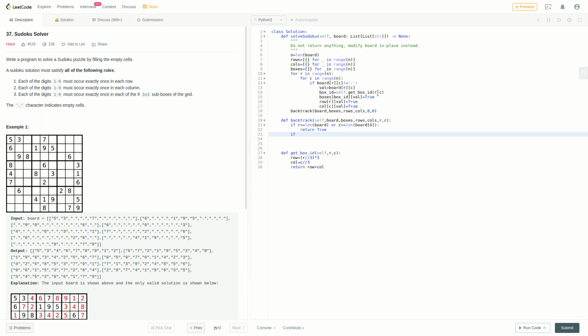If the cell is empty, I am gonna just check to find the correct value. If board R C is equal to dot, then I am gonna loop through from 1 till 9, because the only numbers I can use are the digits from 1 till 9. For num in range 1, 10. In Python, in the range function, 10 is not inclusive, so I am telling it to loop through till 10, but not include 10.